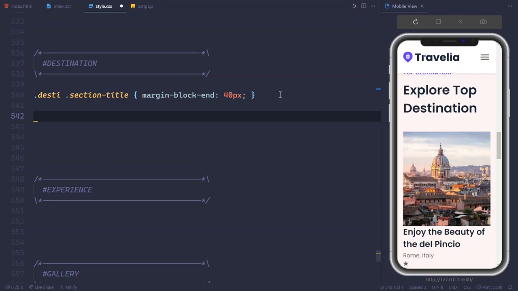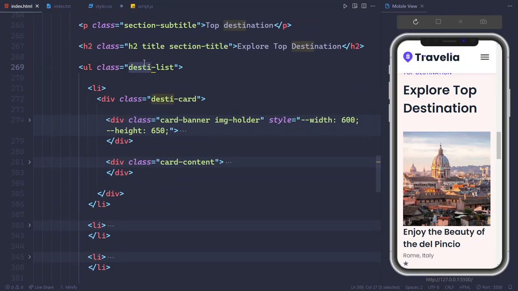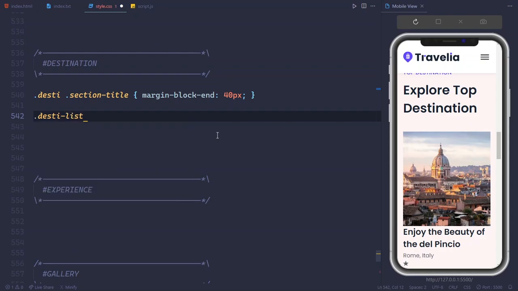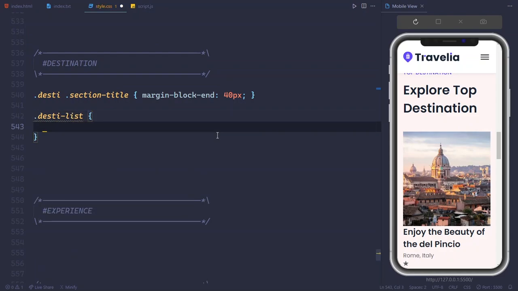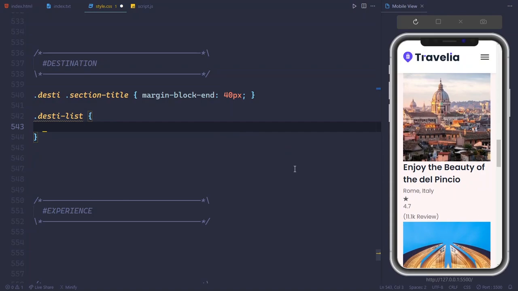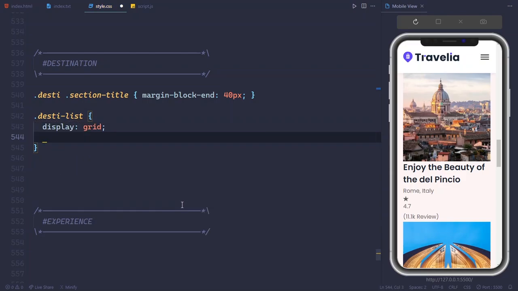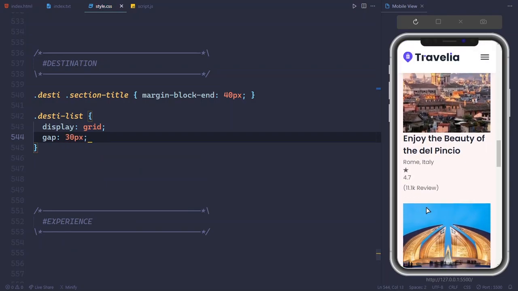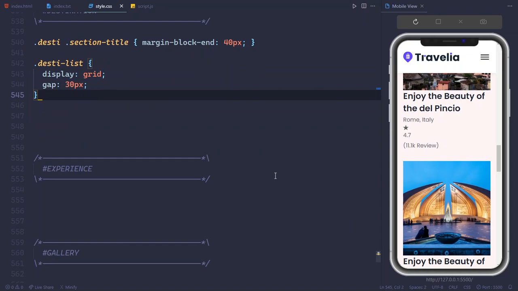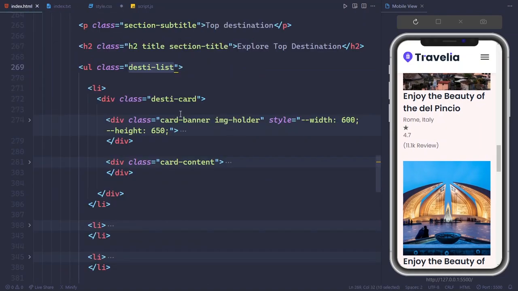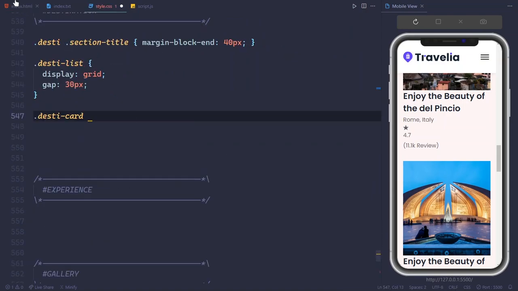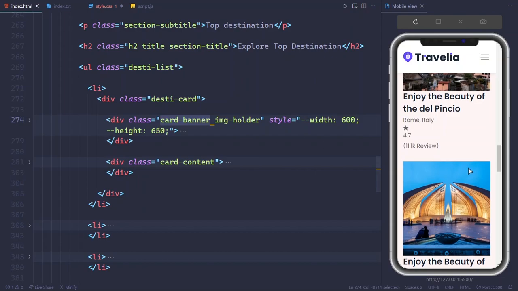And then select the destination list, which is this one. And for this one, we can simply say we need to be spacing between every card, right? So for this one, we can say that display will be grid and gap will be 30px, right? And then select the destination card banner, which is select the destination card, and inside the destination card, the banner, card banner.